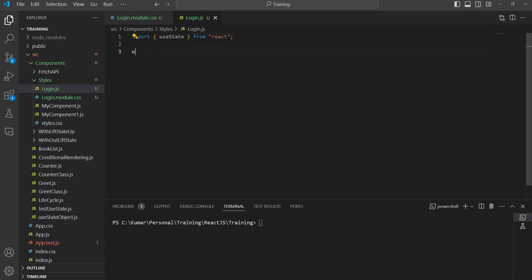Okay, that's good. Then we need to import the styles from our styles.css. So we'll say import styles from login.module.css. Perfect. And let's define our login component.